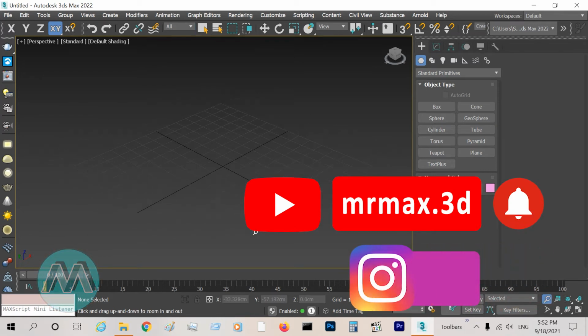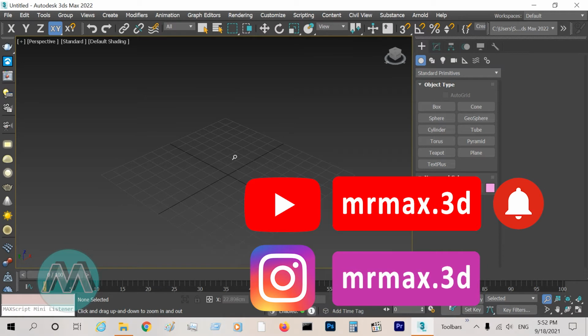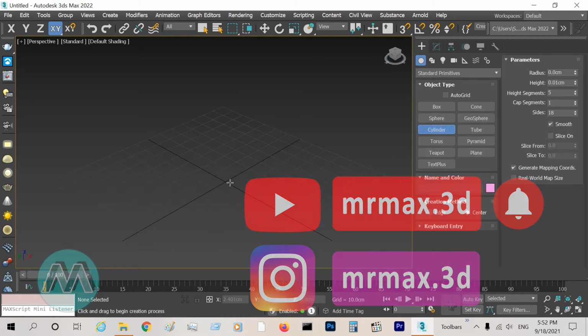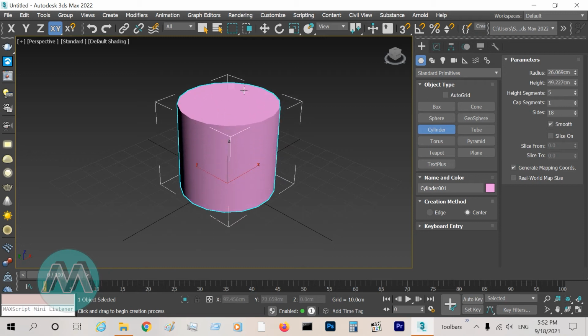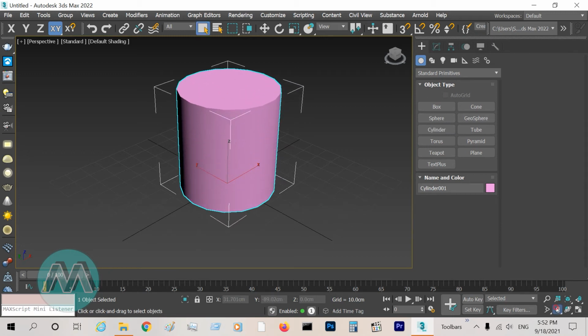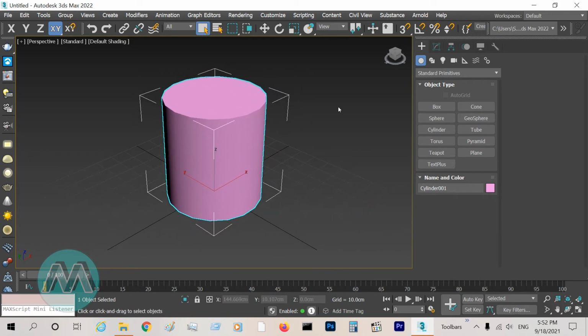Okay, in this lesson, we want to learn how to set the selection bracket for objects in the new version of 3D Studio Max. I draw a cylinder in the viewport. In earlier versions, by pressing J on the keyboard, we can set the selection brackets on or off. But in the new version, when we press J, we have a menu.